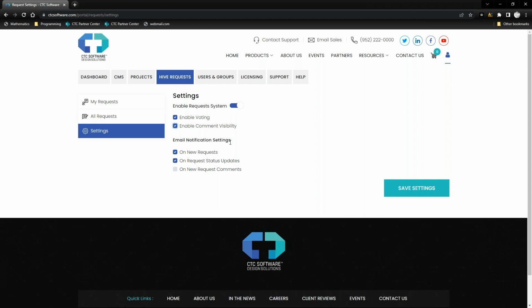You can also control here just how much notification you get. So email notifications here on new requests means that it notifies you, the admin, that there's a new request in the system. If you have request status updates checked, then every time you change a status, which we'll take a look at in a minute, the end user gets notified that the status has changed, which is important, especially when you mark something as complete. It's good to let them know, and that's just a quick, easy way to do it, though some of you may choose not to have it be very verbose.